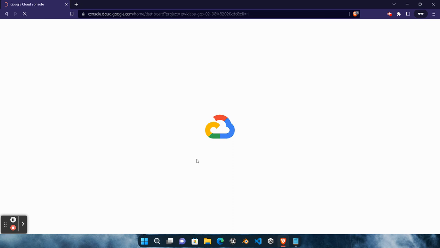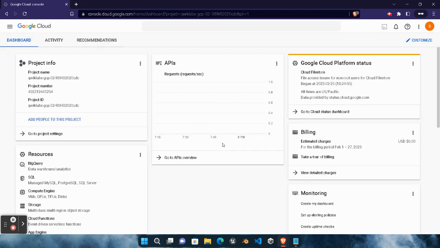Now we get logged in into our Google Cloud Console. So these are the similar steps that we need to perform in each and every lab to log in.